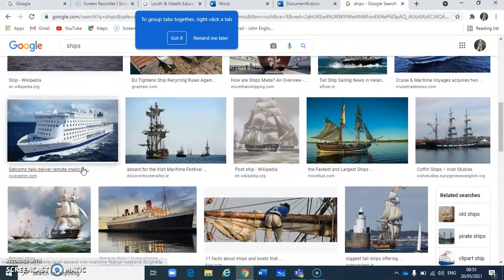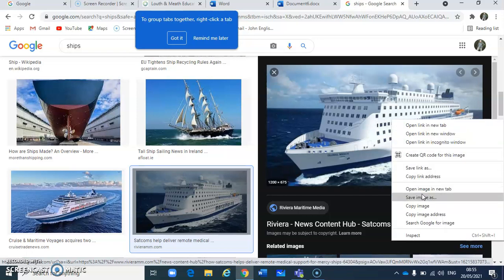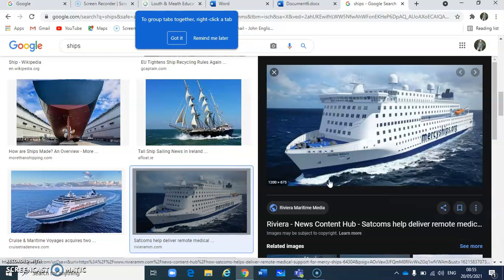As I said, you can just pick any one. So let's say we left click on this one here. It appears over on the right hand side in the larger version. And then you put the mouse on it, you right click, and then you go down here and you left click on copy image. You click back into your document, which will be up here on the screen.